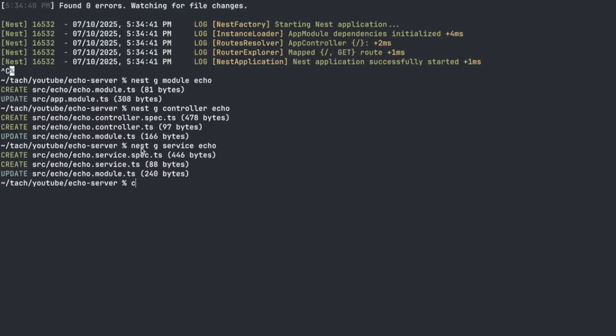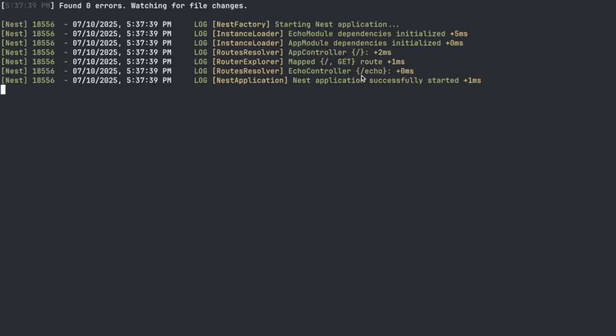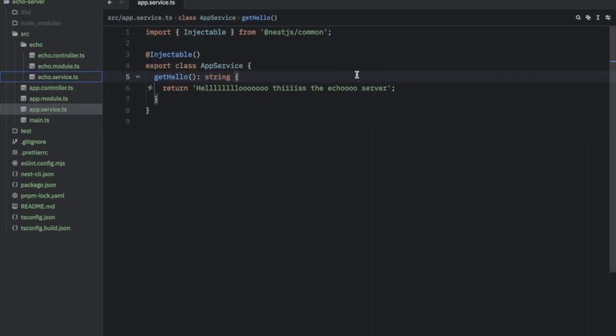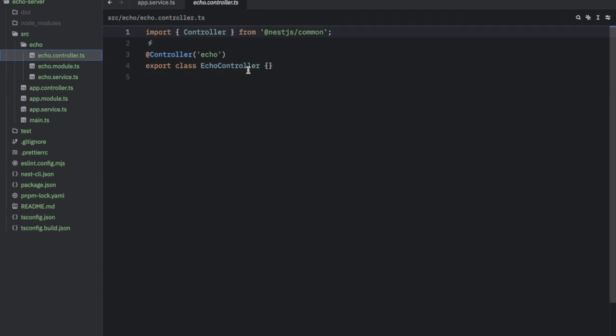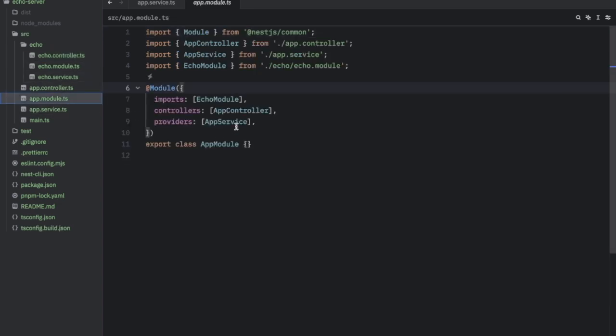Now when I try to run my application, we're going to see that we have echo endpoints. You can see we have the echo controller with one echo endpoint. What does this endpoint do? Let me see. Okay, it does nothing as of now, which is practically what I wanted. The generate command helped me in registering the module into the app module, so we don't have to worry about that anymore.